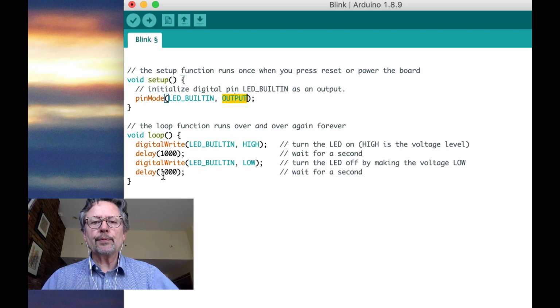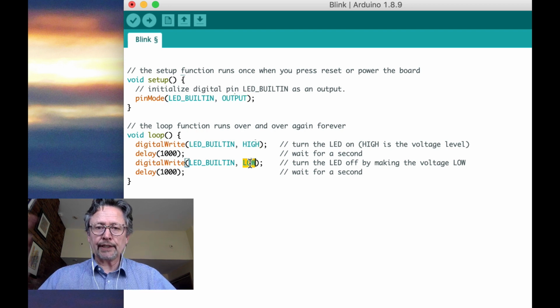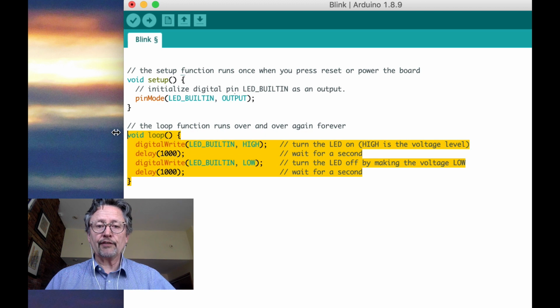And then in the loop, what I'm going to do is write HIGH and LOW alternately to this pin, to LED_BUILTIN. So I'm going to turn it on, turn it off, turn it on, turn it off. And I just need to do it only twice, on and off, because the loop function here is going to be called forever.